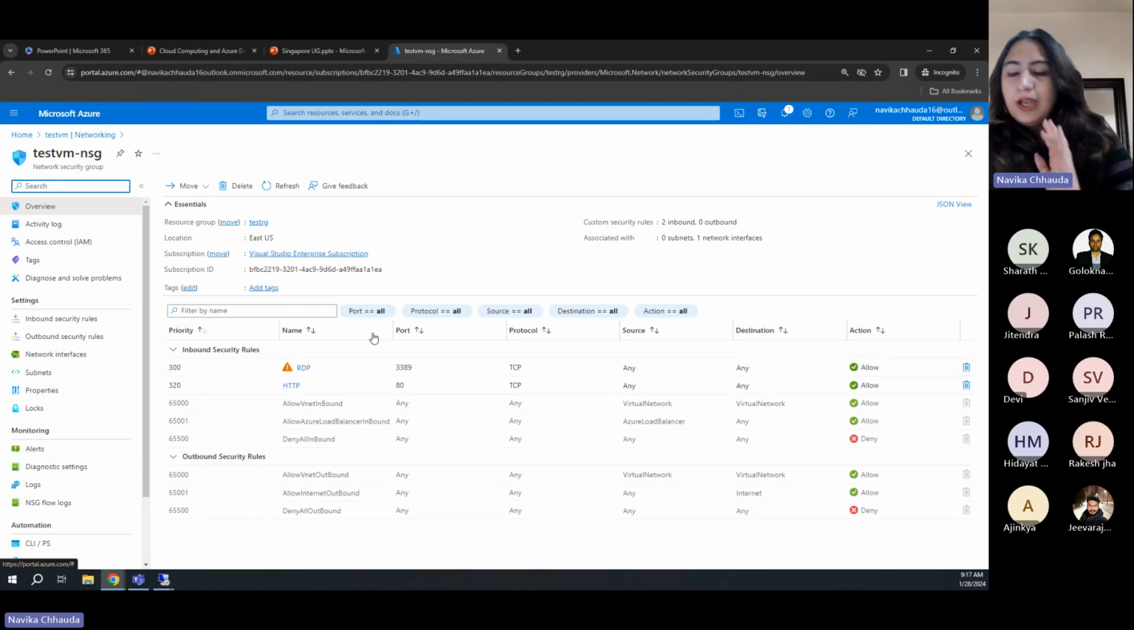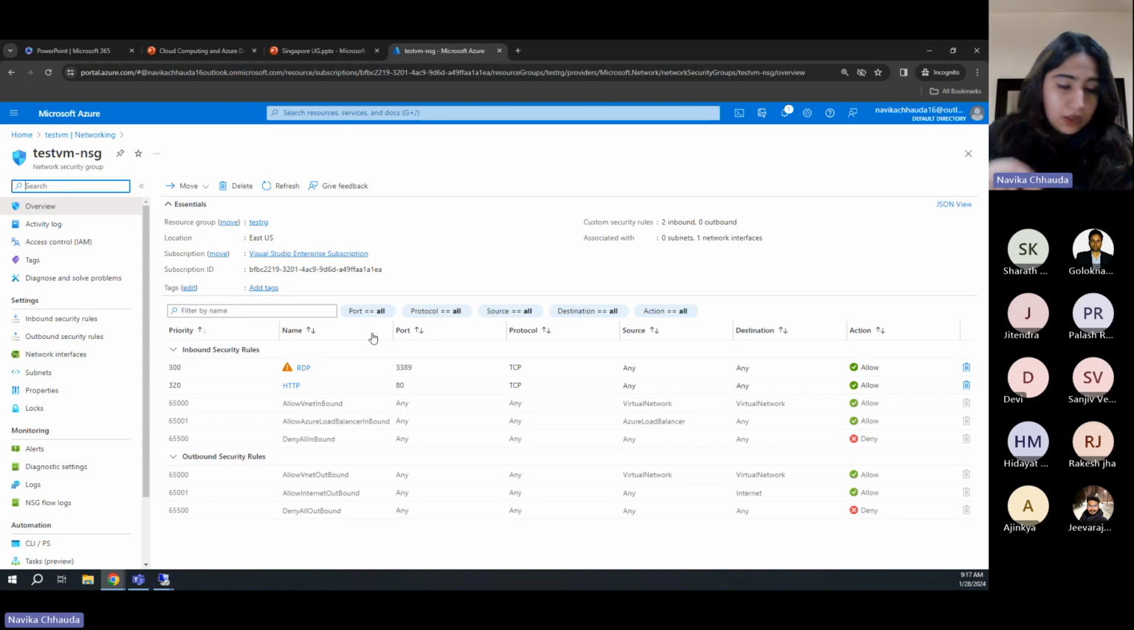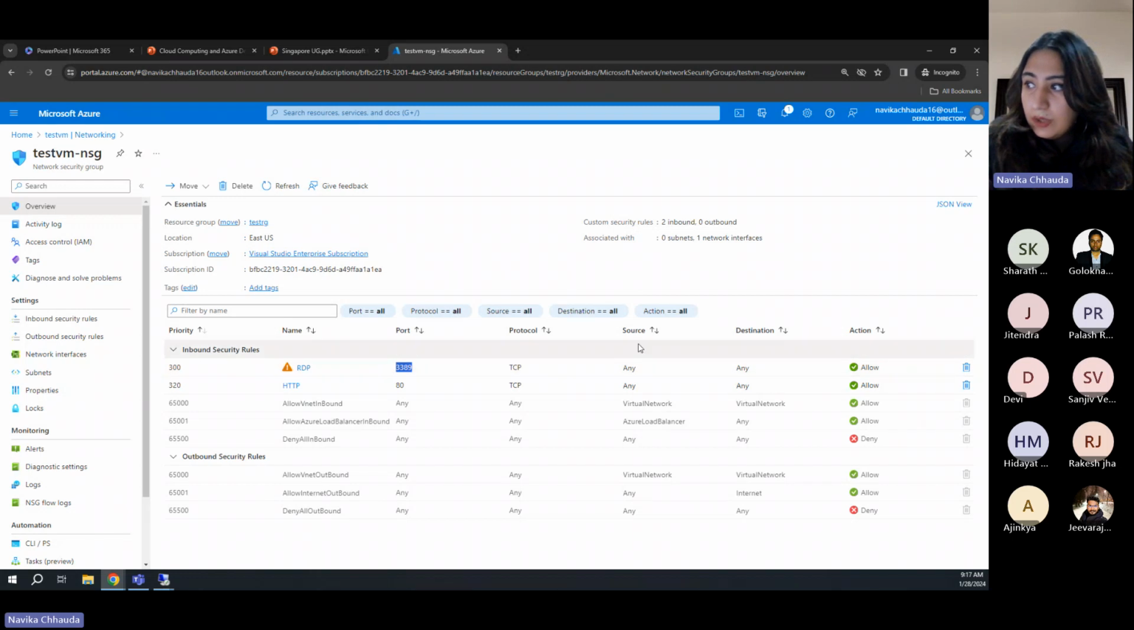Obviously, security and cost are the two most important factors of any infrastructure. When businesses move into cloud, their two main aims are to keep their infra secure and to save cost as much as possible, and those are the main two reasons why businesses move into cloud, even in Azure. So from the security perspective, anyone can literally get into this VM right now, because the source is any and the destination is also any.